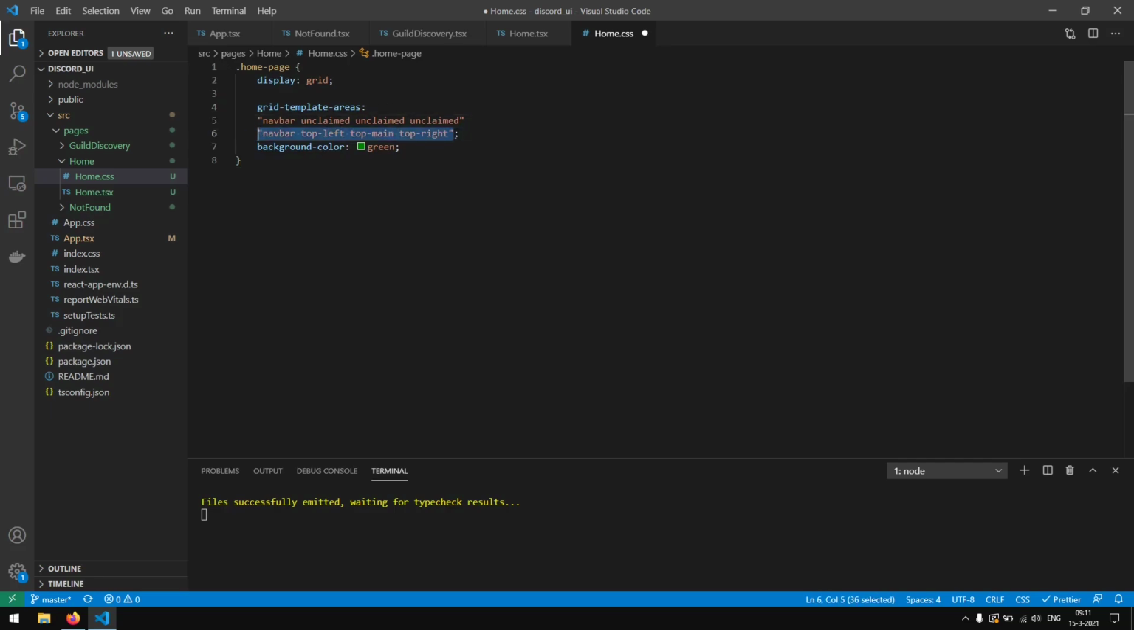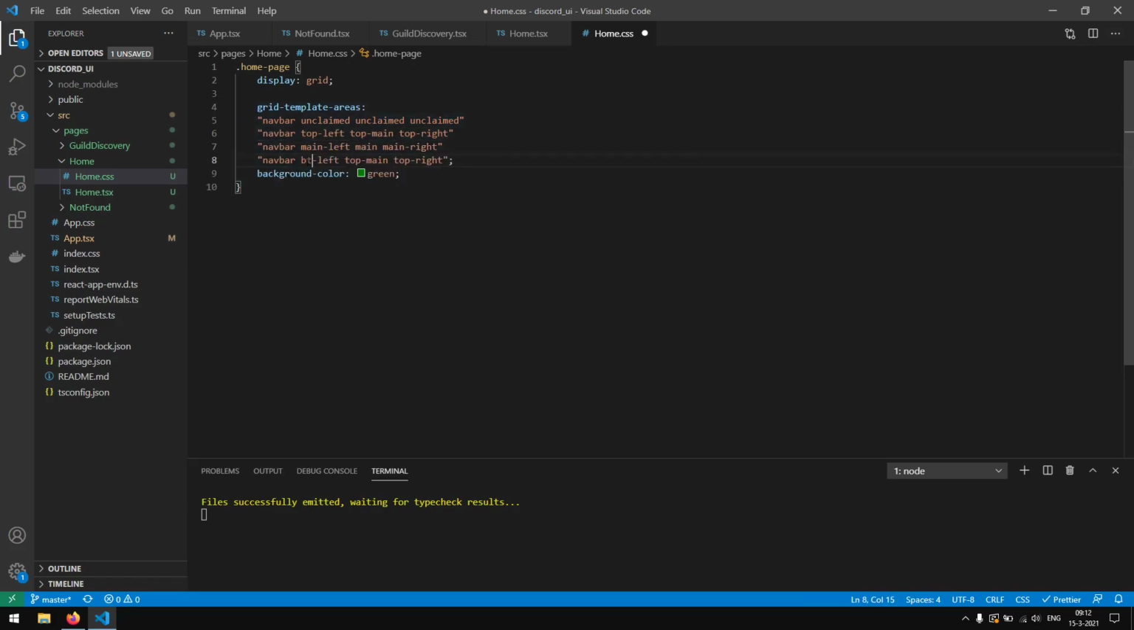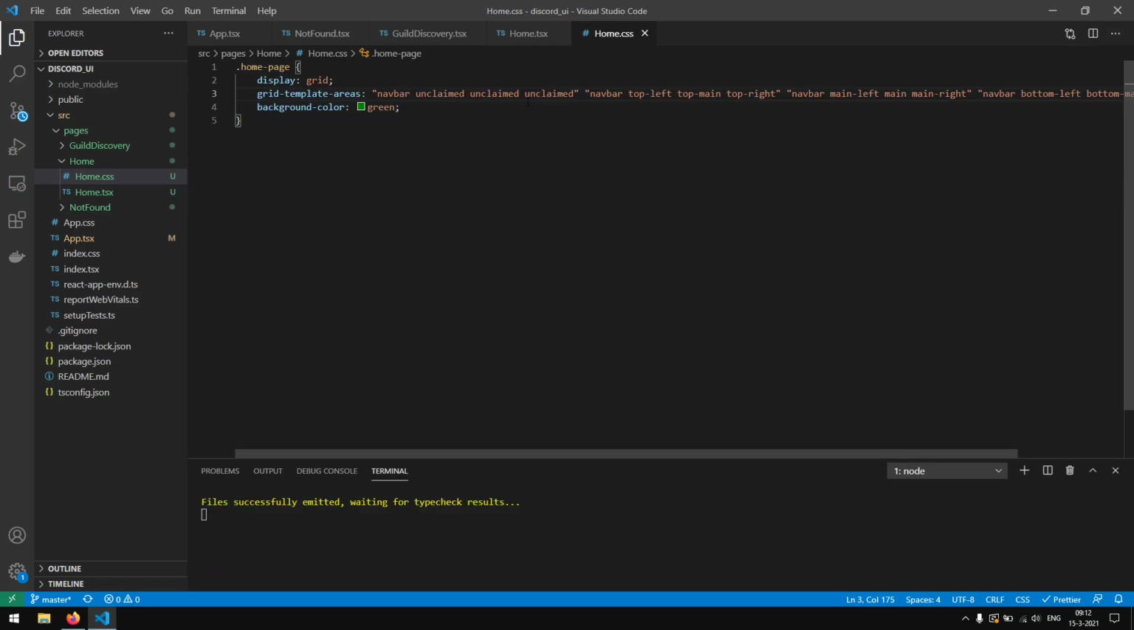We are going to copy over this, and we are going to change the top left to the main left. The top main, we are just going to call it main, and then we have the main right. We are going to create a new row right here. This will be bottom left. Here we have the bottom main, and here we have the bottom right. So, save it up. As you can see, it wrapped everything into a single line.